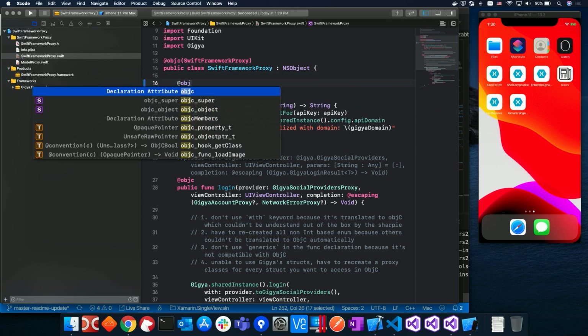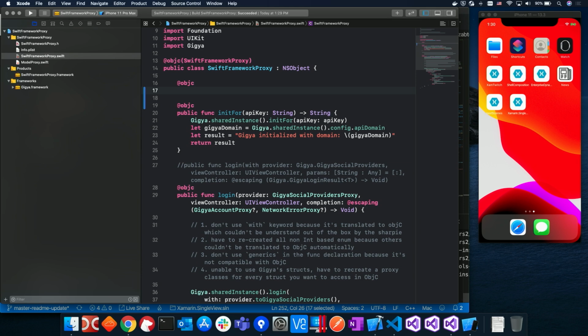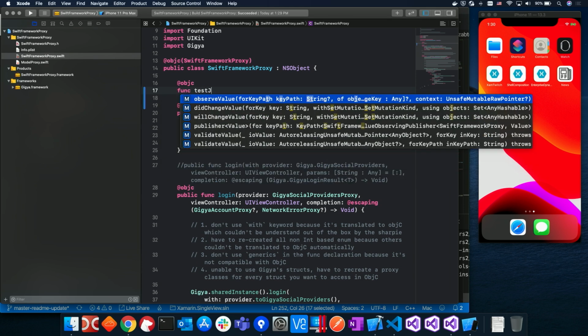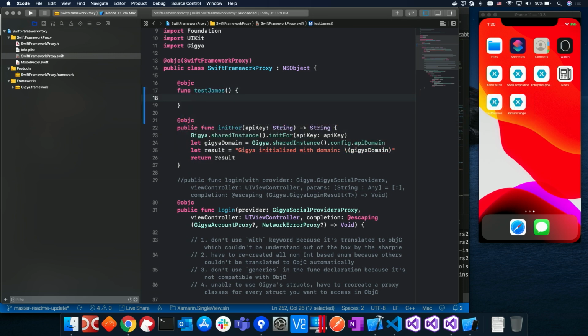Let's call it Objective-C and call it func test James. It's a good method. I like it. Love this name.